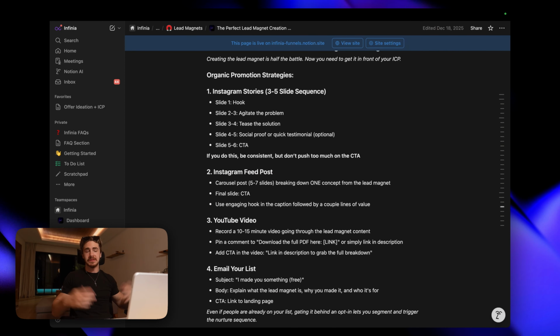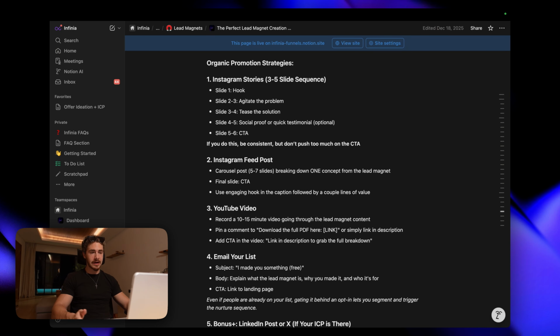Number 1 is Instagram stories, kind of like a 3 to 5 slide sequence. Slide 1 is the hook. Slide 2 to 3 is agitating the problem. 3 to 4 is teasing the solution. 4 to 5 is social proof or testimonials, which are optional. And 5 to 6 could be the call to action. If you do this, keep in mind, be consistent, but don't push too much on the call to action.